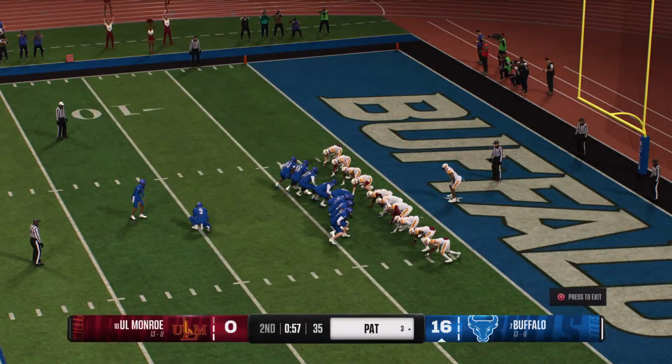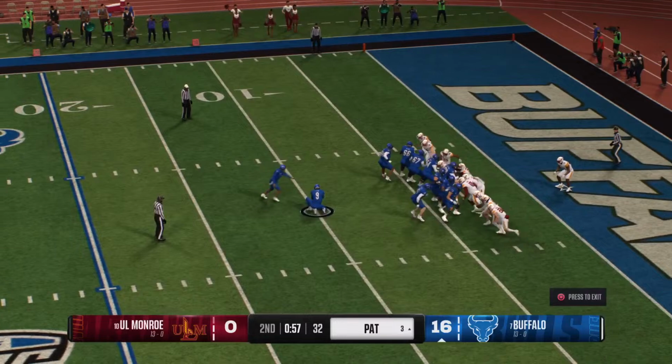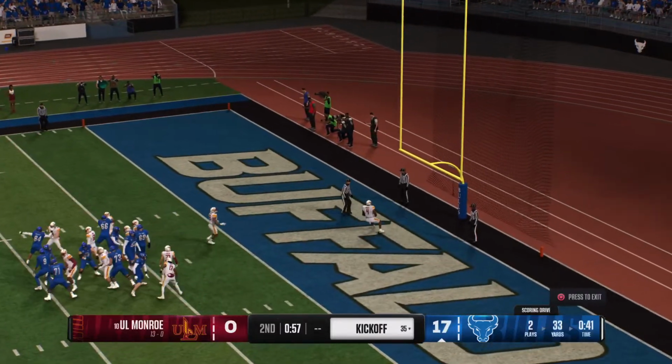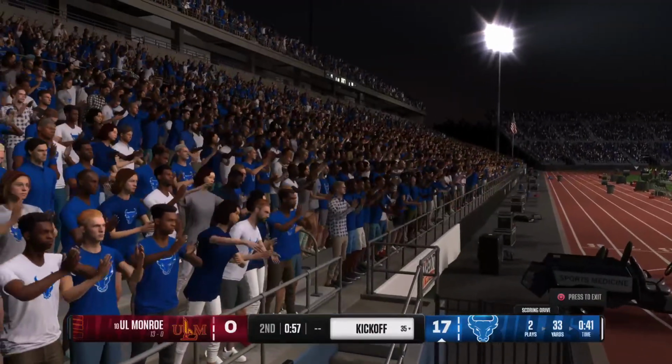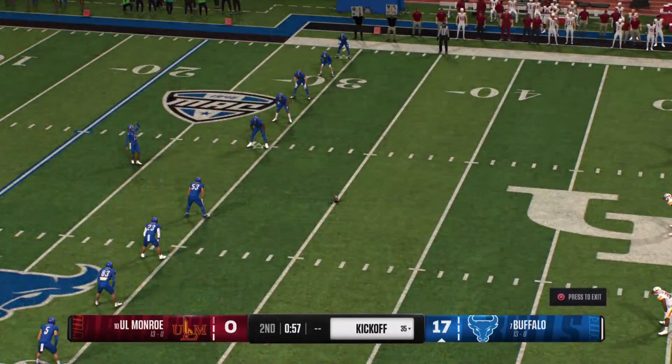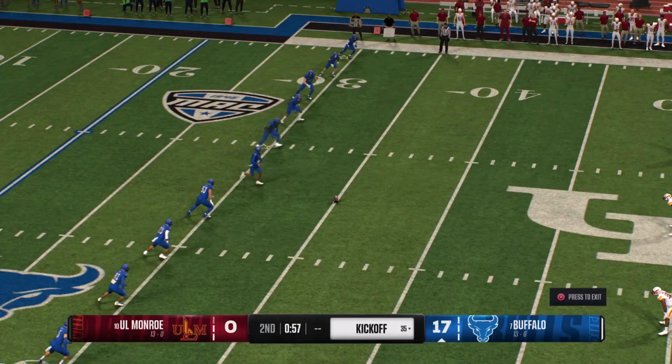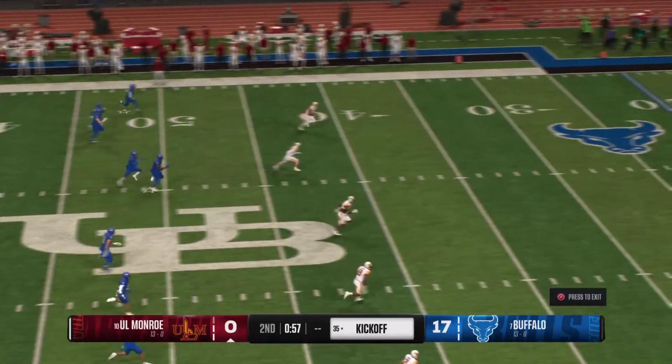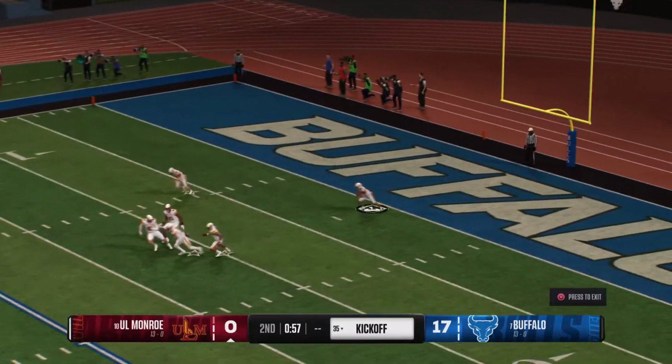So they'll try to add to the lead now with a PAT. And the PAT stretches the lead to 17-0. So the offense gets momentum scoring before halftime. Now the pickup. We'll see if the defense can get a stop and preserve that momentum.